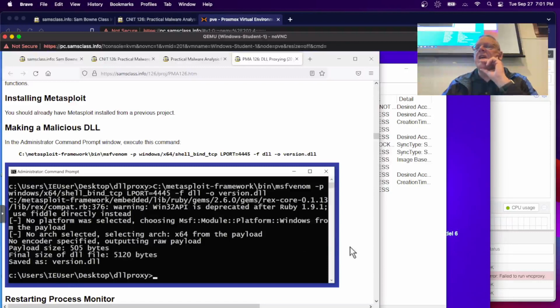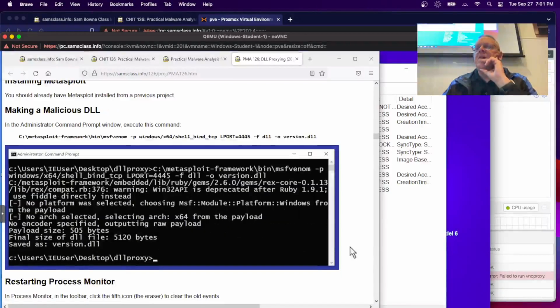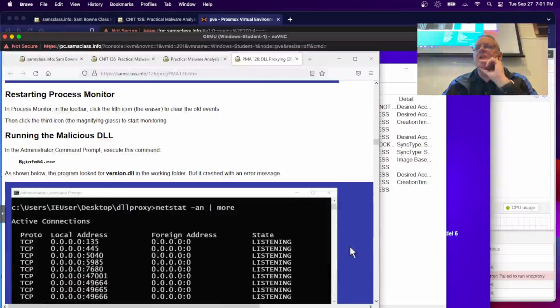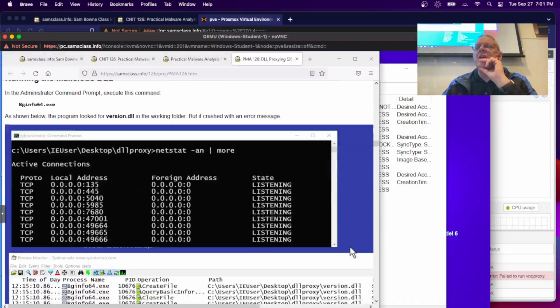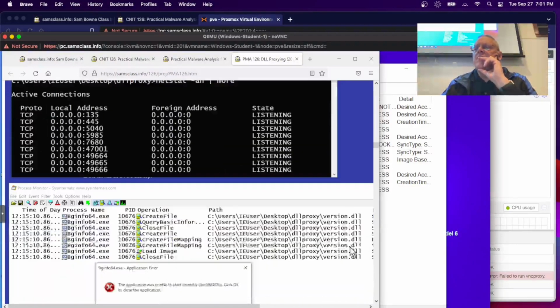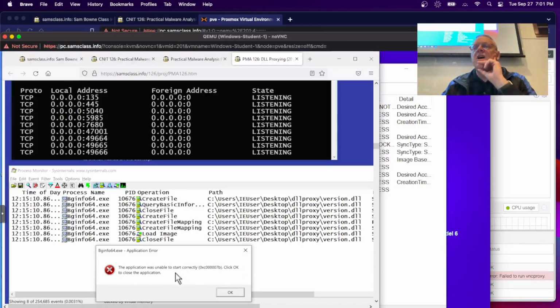We're going to make the same thing. And if you restart Process Monitor and put that fake DLL in the current working folder, when you load it, it's going to tell you it was unable to start correctly, because it doesn't just load the DLL and not use it. It loads the DLL and then tries to use it. So it notices that your fake DLL is no good.